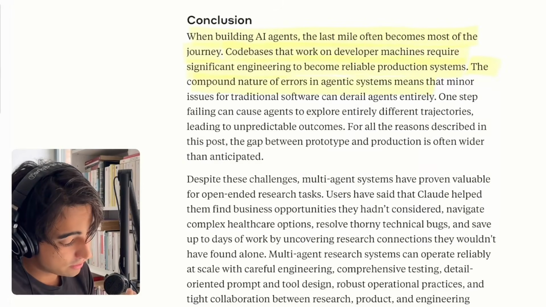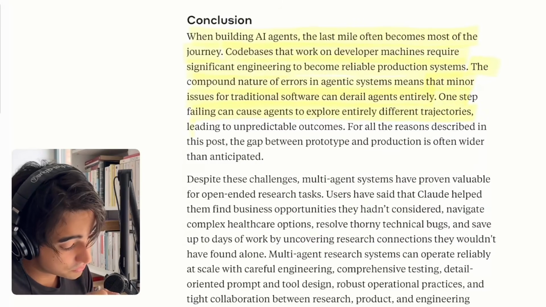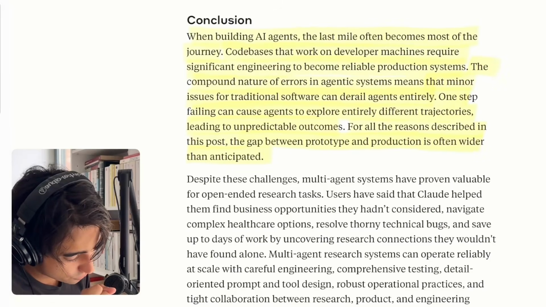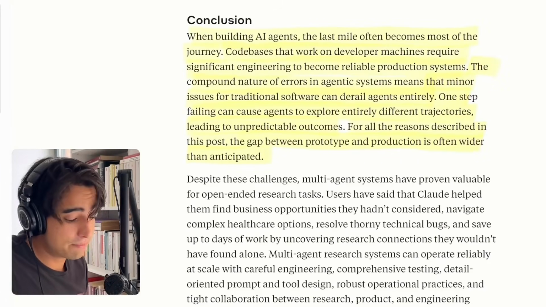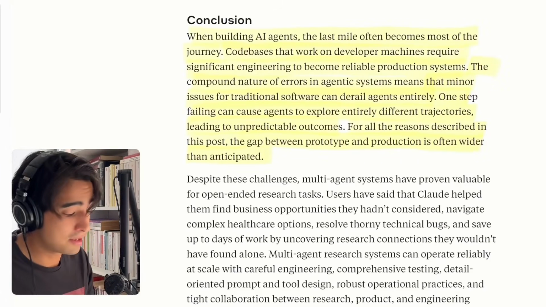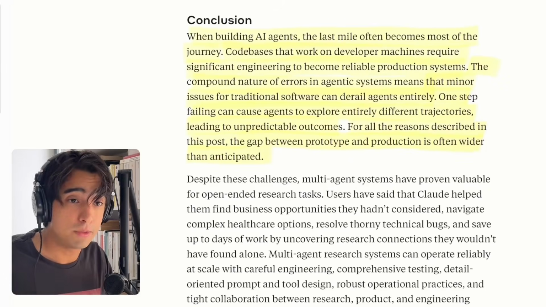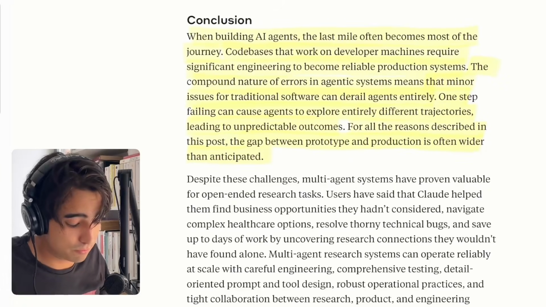The compound nature of errors in agentic systems means that minor issues for traditional software can derail agents entirely. One step failing can cause agents to explore entirely different trajectories, leading to unpredictable outcomes. For all the reasons described, the gap between prototype and production is often wider than anticipated. And that, of course, makes a lot of sense. But I'm very happy to see that agentic systems are actually becoming more and more common and that we're seeing more people actually put them in production.